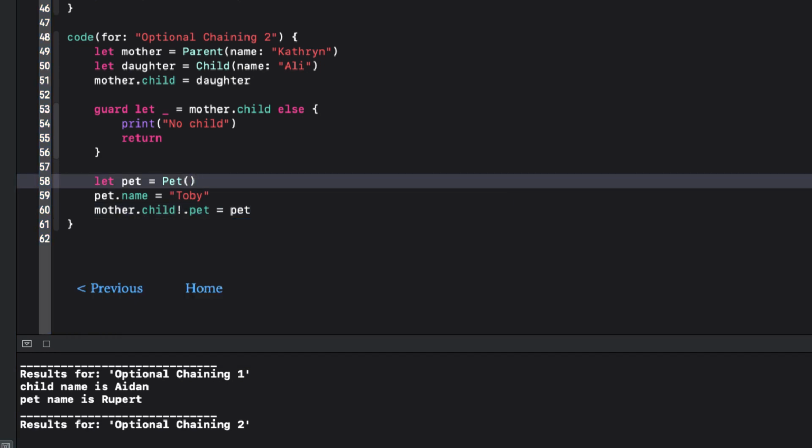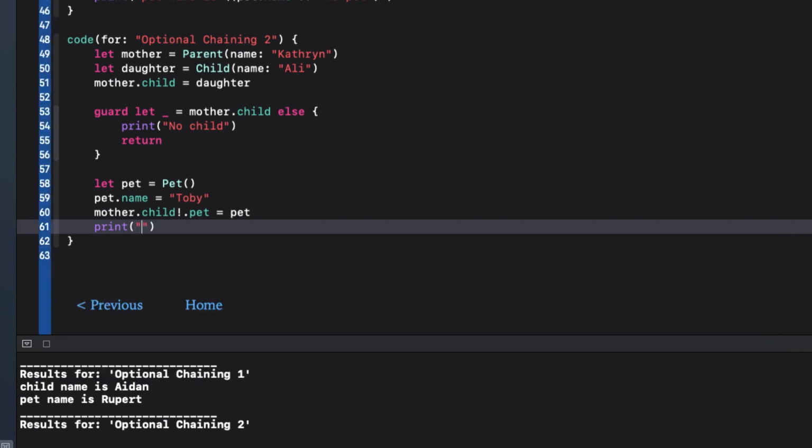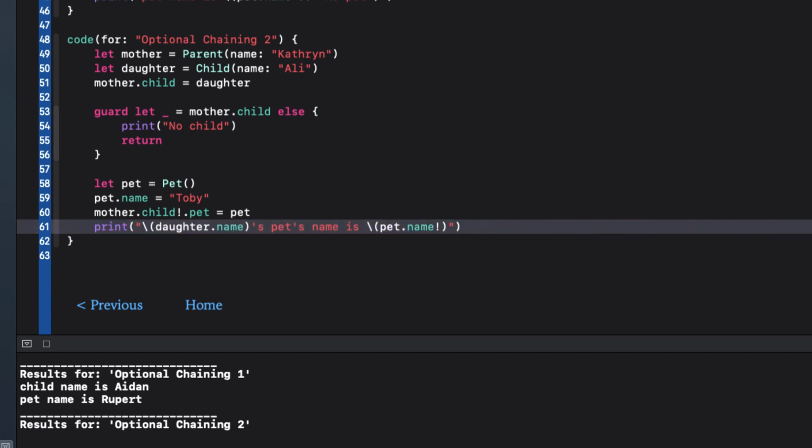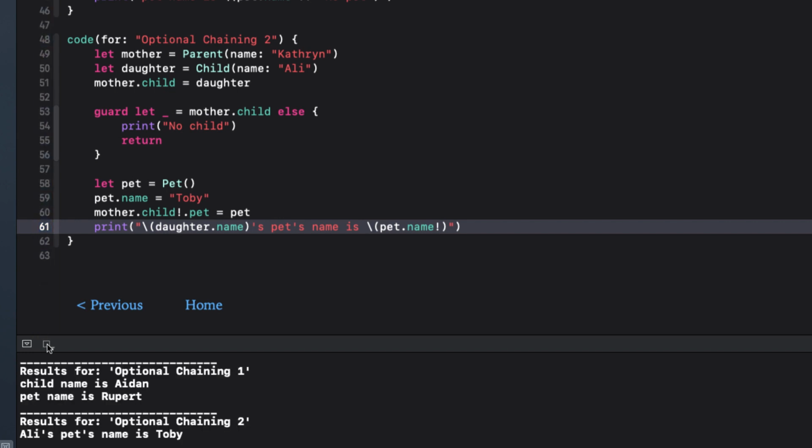And finally, if we want to print out the names of the child and the pet, we can access daughter.name, which is not optional, and pet.name, which is optional. The name property of pet is optional, so we'll either have to force unwrap the name or provide a default value. And I know for a fact in this case that there is a name, so I'm going to take a chance and force unwrap it. Probably not the best idea. In any case, it is what it is.